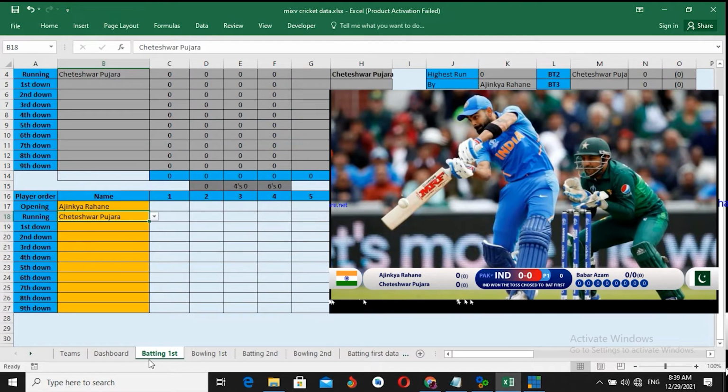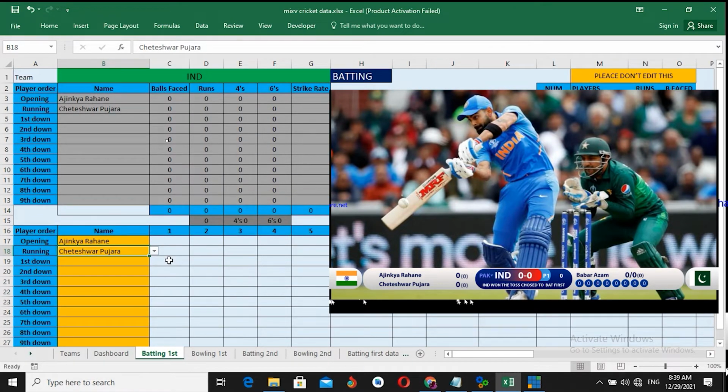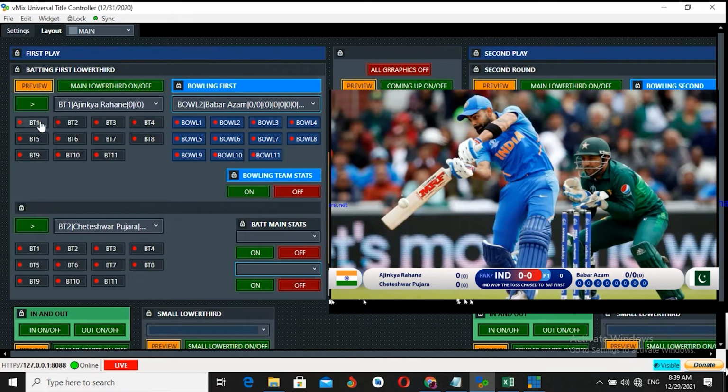Let's start from the button. Let's select which player is going to bat first. When you look at this over here, this one will determine which player is batting first. So when I select Rahina, this green button pops up here, and when the other team decides to bat and I click on the other team to bat, you see we have this over here.